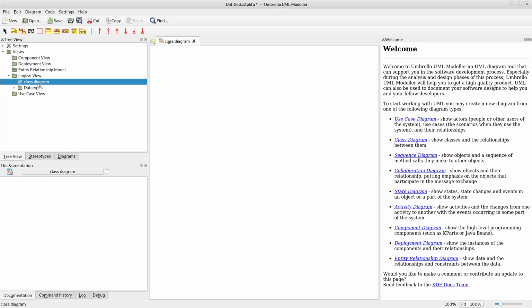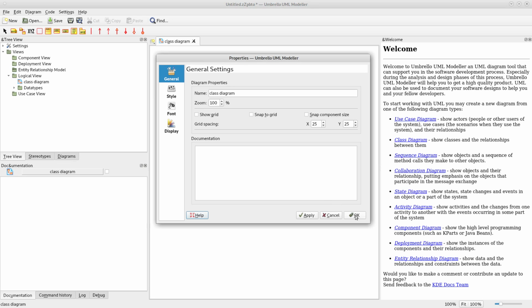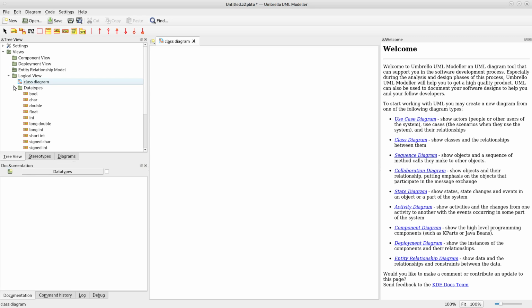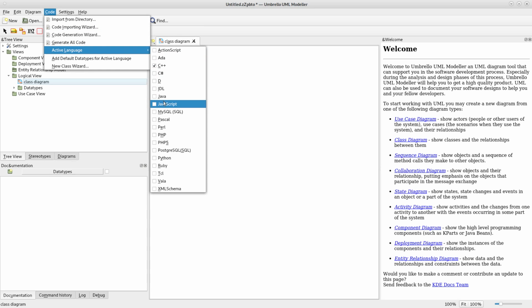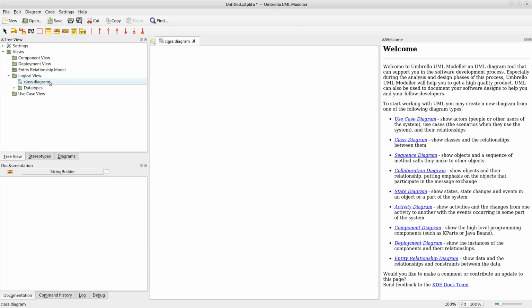You are creating a class diagram, and then you simply generate code, because you have the ability to set the active language. You see that we can create C++, Java, JavaScript, Object Pascal, and so on. We set the active language to Java, and we can create class diagrams.